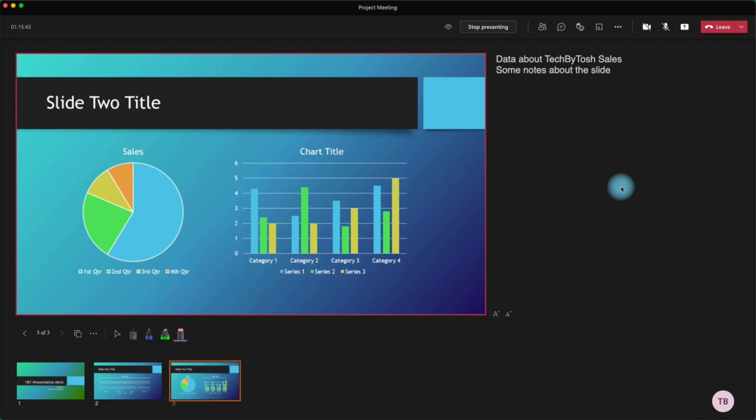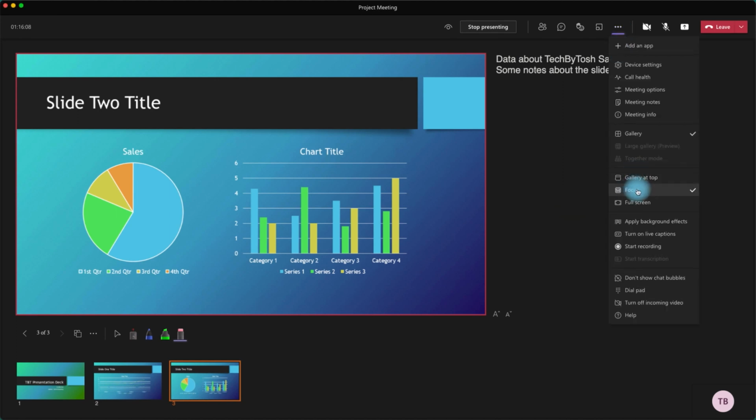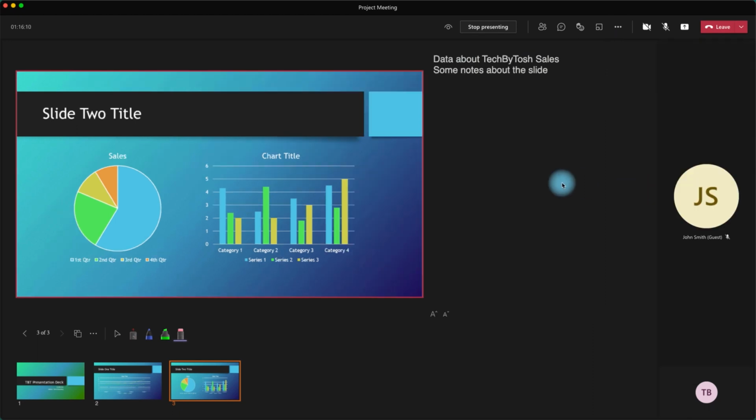Your audience are still sitting in the background watching you, listening to you, seeing what you are marking on the slides, but they won't be visible to you because you are in focus mode. If you want to see everything back again, if you want to see your audience, you can go back to these three little dots or more actions and click on focus again, and you will have your view back where you can see all your audience on the right hand side of the screen.